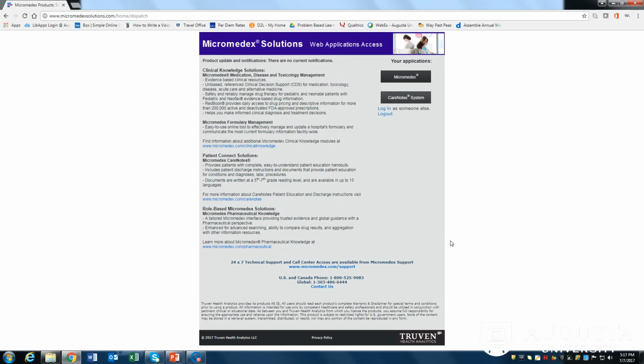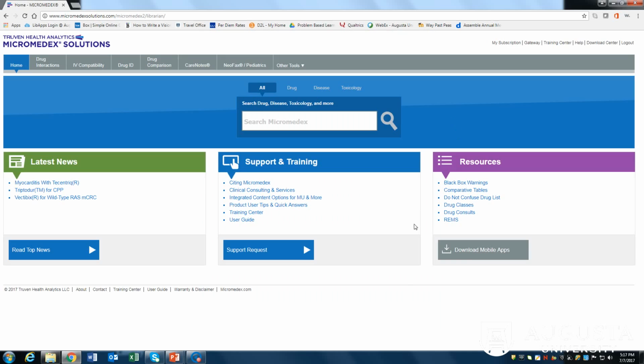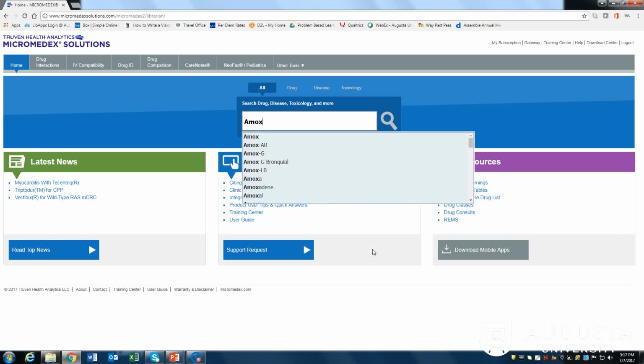Once you've clicked on the Micromedex link, click on the top button that says Micromedex. This will take you to the section of the database where you can access the drug monographs. Drug monographs contain a lot of very helpful information. From within Micromedex, you can see there are several options for searching or browsing for information. Let's start by using the default search box, and we're going to type in amoxicillin.